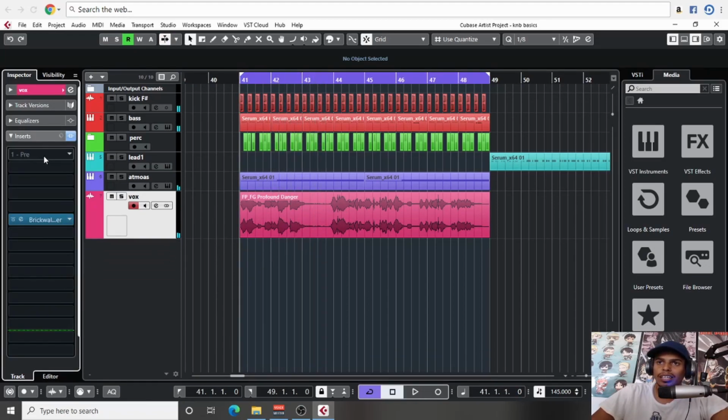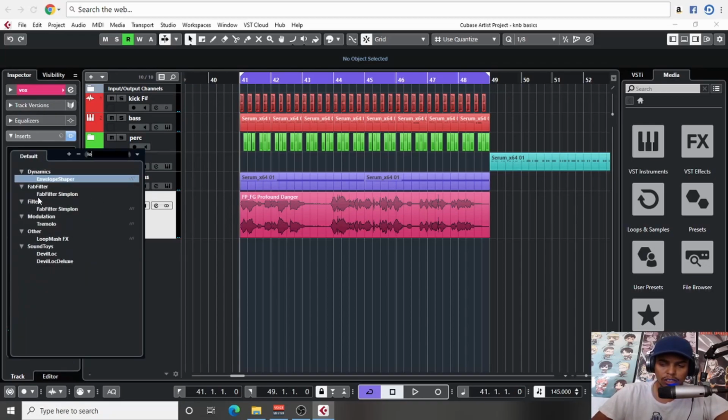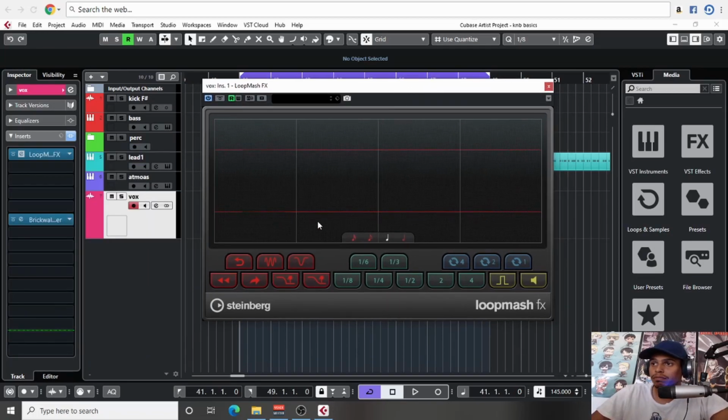Okay, so what I like to use most of the time is the loop mash. It's almost like a DJ plugin, but you get these little stutters.